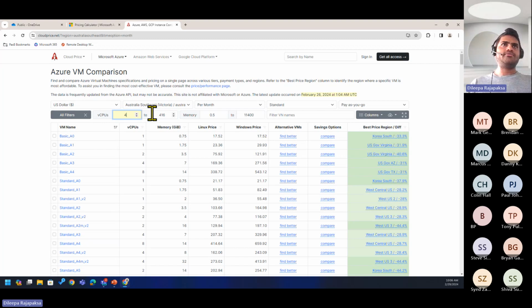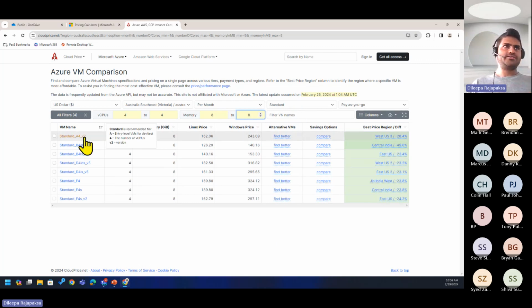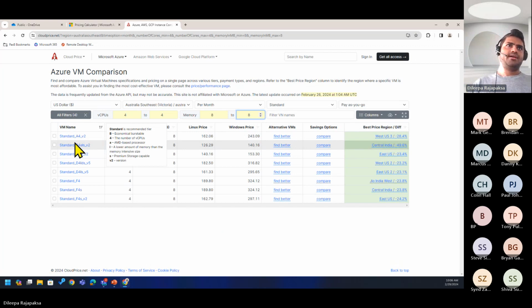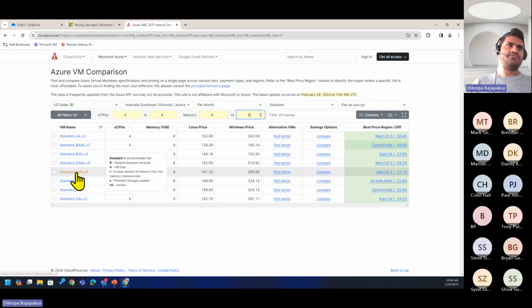So here you have to add 4 and 4, and I need just only 8 GB RAM for the machine. You go there and check, there's tons of machines available. So remember, these A machines and B machines are not suitable for production workloads, right? If you look, you can see standard, you can see entry level VMs. You can get an idea about what it is by hovering over here. Entry level VMs for dev and test, and economical burstable, right? So you can see what it actually stands for.